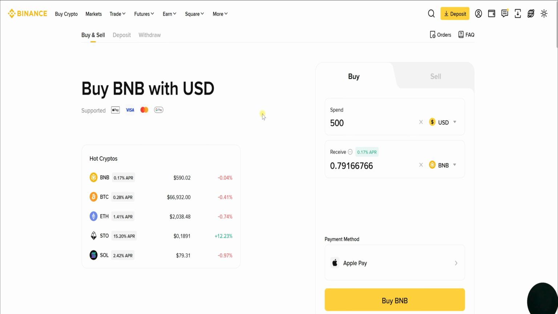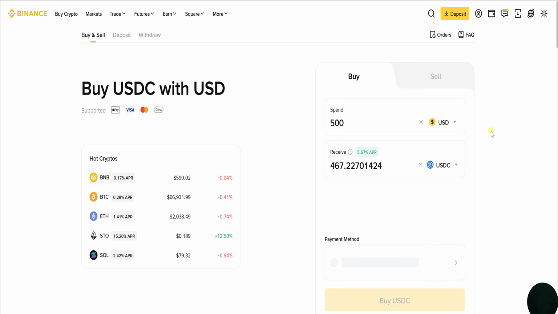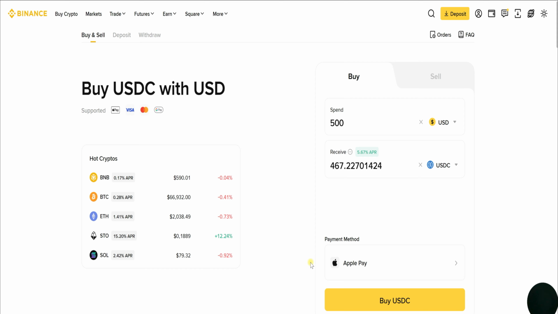So, on the market, if we want to buy BNB, we need a stable coin, USDC or USDT. For example, click USDC, 1000 or 500 USA dollars, and click buy USDC. Now we have USDC.